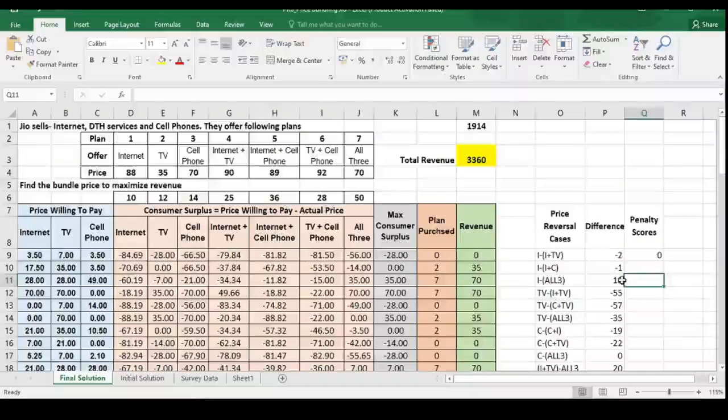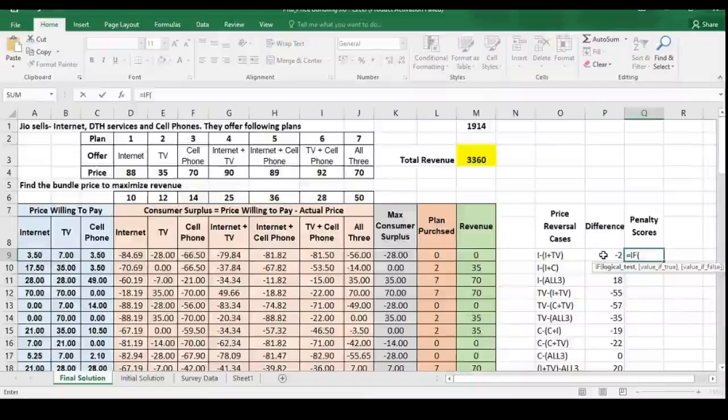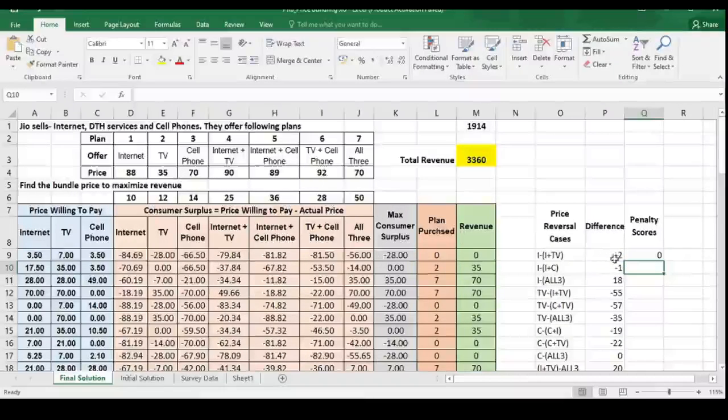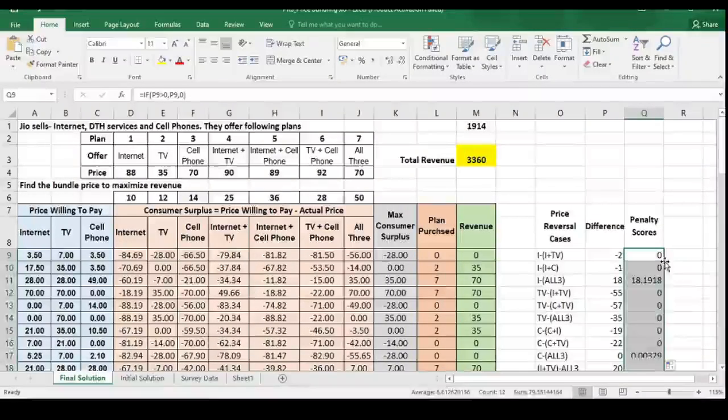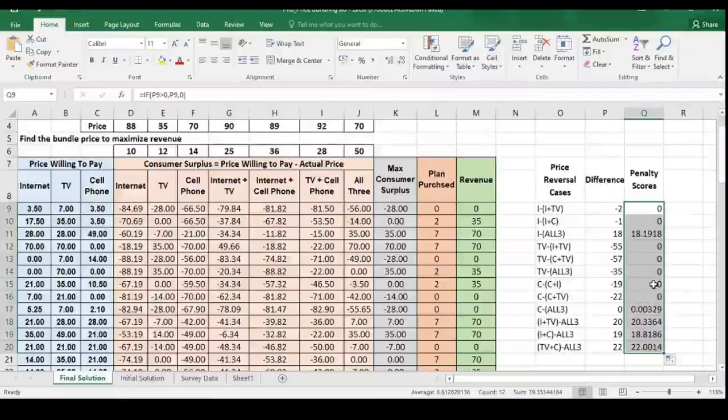However, in case number 3, you can see the difference is positive. Now this is a price reversal case. Now in this situation, my formula should return the difference as a penalty score, so it should return me 18. So therefore I am using the if formula. If the difference value is greater than 0, so it is non-negative, return me the difference, and if it is not, return me 0. So close the bracket, hit enter. Now just copy paste for remaining cell. Let me reduce the decimal points.